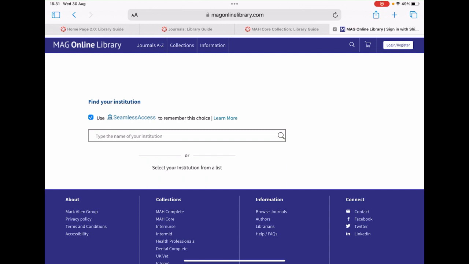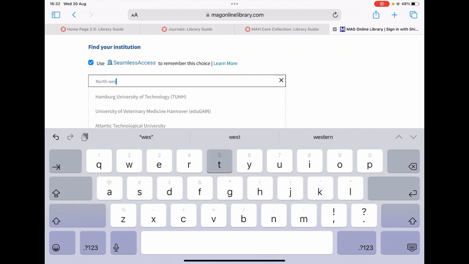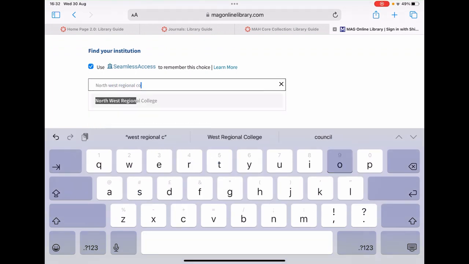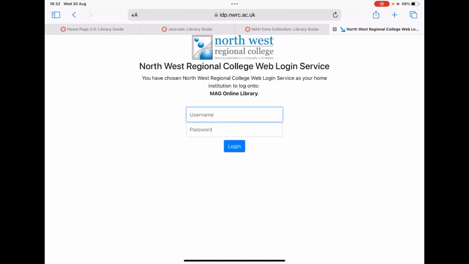You'll now be asked to find your institution. Where it asks you to type the name of your institution, just type in Northwest Regional College. And when that appears as an option underneath, just select that, where you'll now finally be asked for your login details. Just enter your 8-digit user ID, followed by the password, and then finally click the login button.